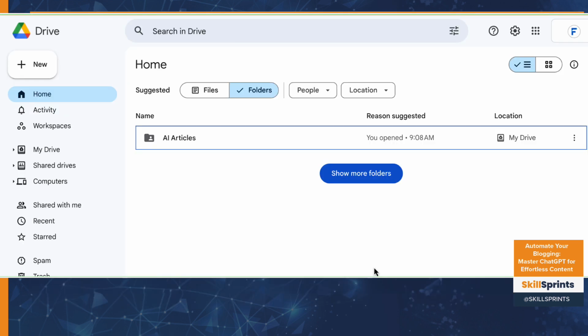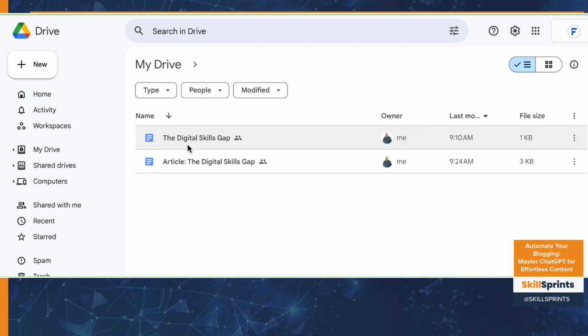We're going to start here in Google Drive. I've actually created a folder called AI Articles. This folder is going to be used as the source of our content. Let's go ahead and open up this folder, and you can see I've already got two files in here. One file called the Digital Skills Gap, and then an article called the Digital Skills Gap.